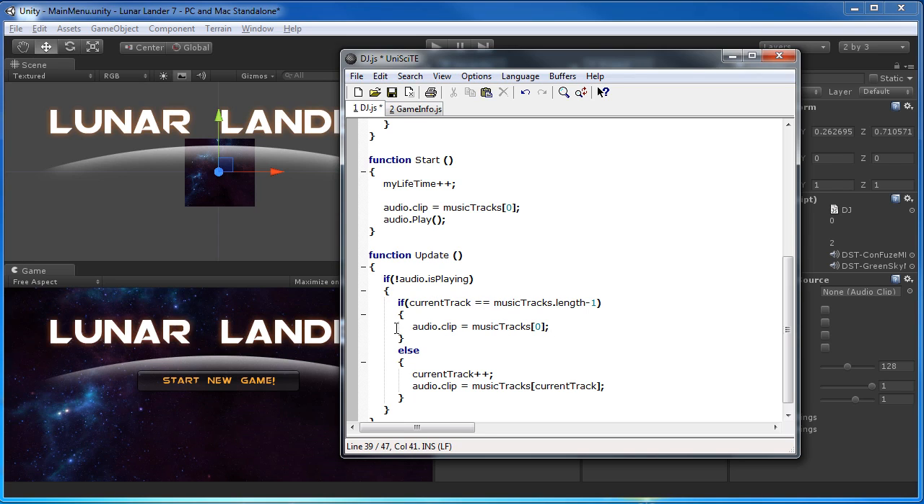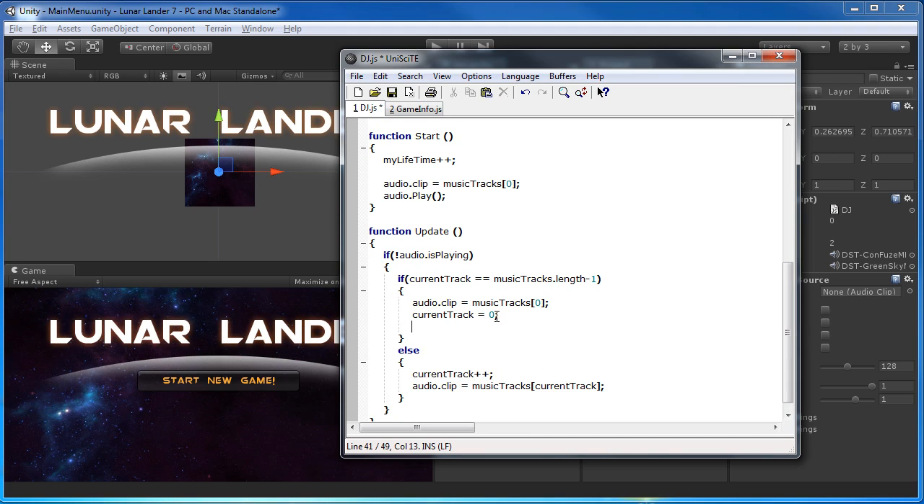So we set that. We also need to set the current track to 0 just to make sure we have that correct. And then of course just an audio.play, and an audio.play here as well.